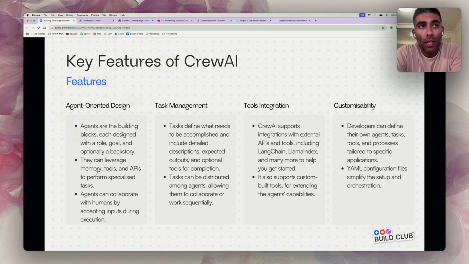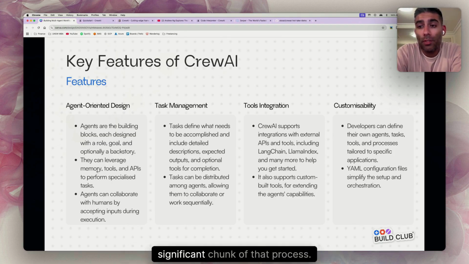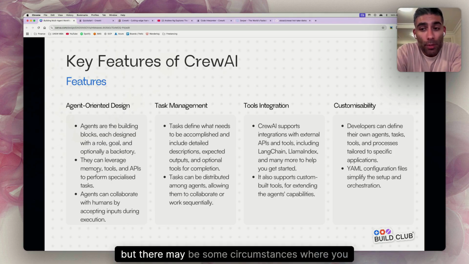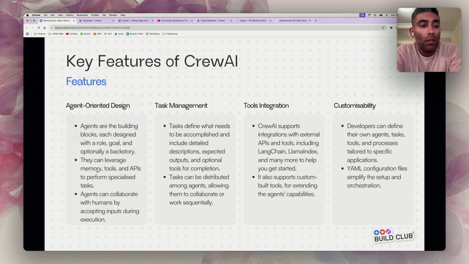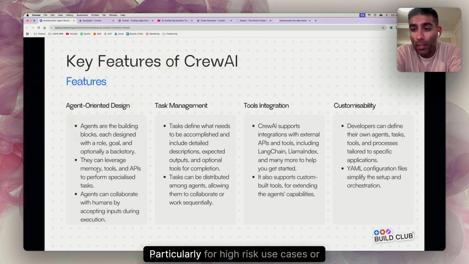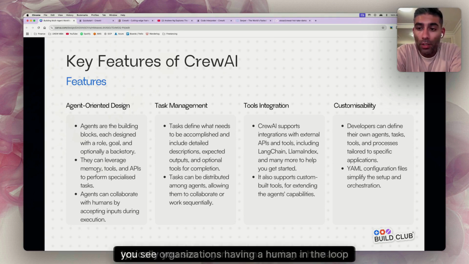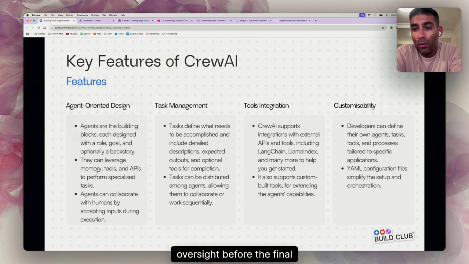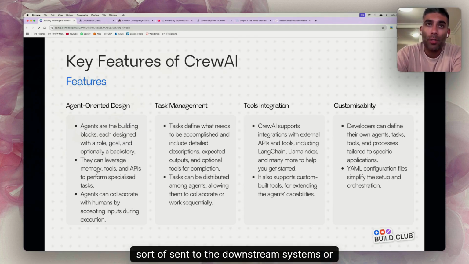So this is really important. If you're automating processes, you may be asking AI to go and do a fairly significant chunk of that process. But there may be some circumstances where you don't want the trigger to be pulled by the AI. You may want a human in the loop to review its outputs before those outputs are then used for decision-making or actioning, particularly for high-risk use cases or where reputational risk is a concern. Typically, you see organizations having a human-in-the-loop process, and that human-in-the-loop allows you to essentially have some form of manual override or oversight before the final outputs are sent to the downstream systems or processes.